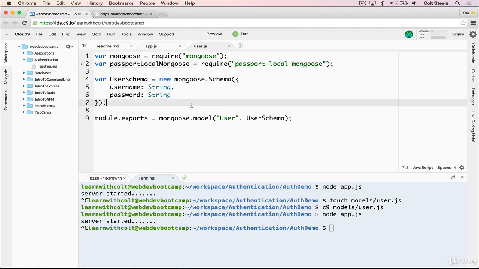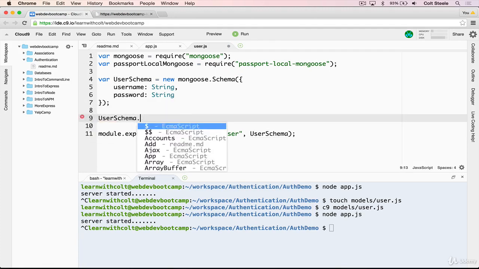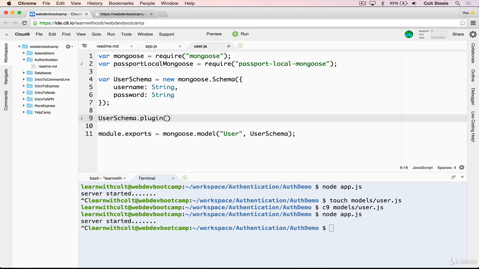And this package makes it really easy on us. All that we have to do is go down somewhere after we define the schema and write this single line, user schema dot plugin passport local mongoose. What this will do is take our passport local mongoose package that we required. We installed it earlier in the last video, and then we just required it here. And it's going to add a bunch of methods that come with that package to our user schema. So it comes with a lot of important functionality and features that we'll need to use in order to have user authentication. And that's actually all we need to do to start.